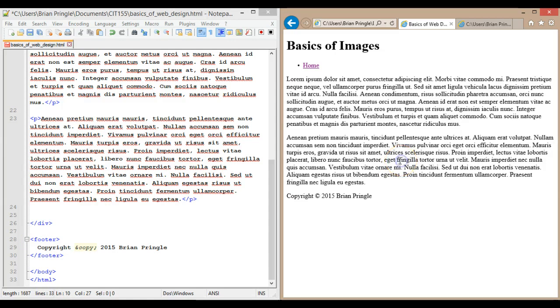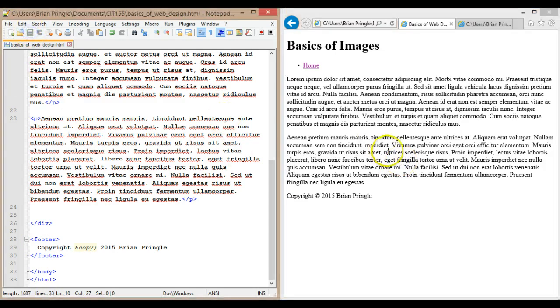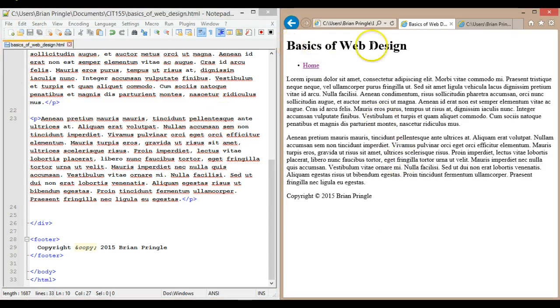So if I save this, and then I refresh. Okay, so basics of web design. This is what we're going to be working on today. All right, what I want to show you is you have these two paragraphs of text in here, and right now I have not formatted this text at all.